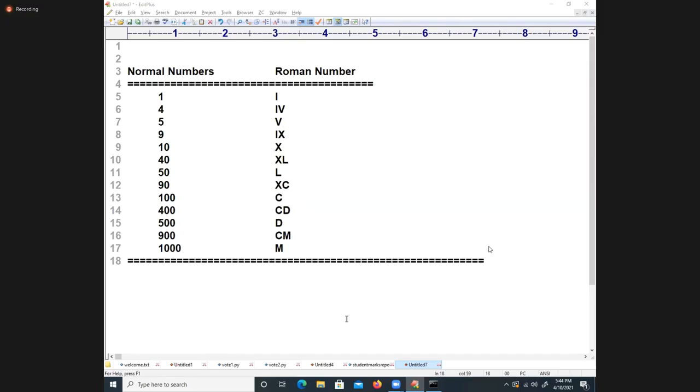Any input, any number you can give. I want to enter the number, 9,798. Like this I can enter. For this, the equivalent Roman number I want to print.